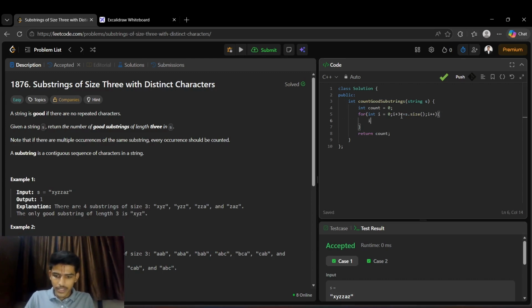Now, as I mentioned, we will just check that the current character is not equal to the next character, as well as the current character is not equal to the next to next character, which is the third character if we take the first character as our reference, as well as the next character, which is the second character, is also not equal to the next to next character, which is the third character. If all 3 conditions pass, then and only then increase the count by 1. That's all. Otherwise, move to the next iteration.